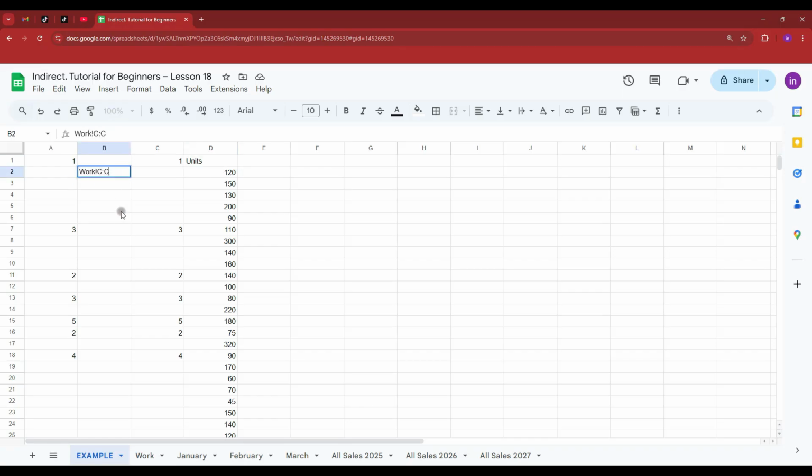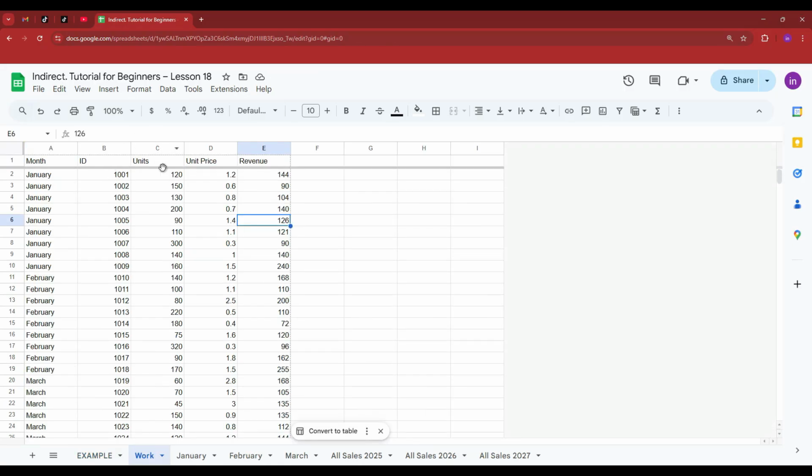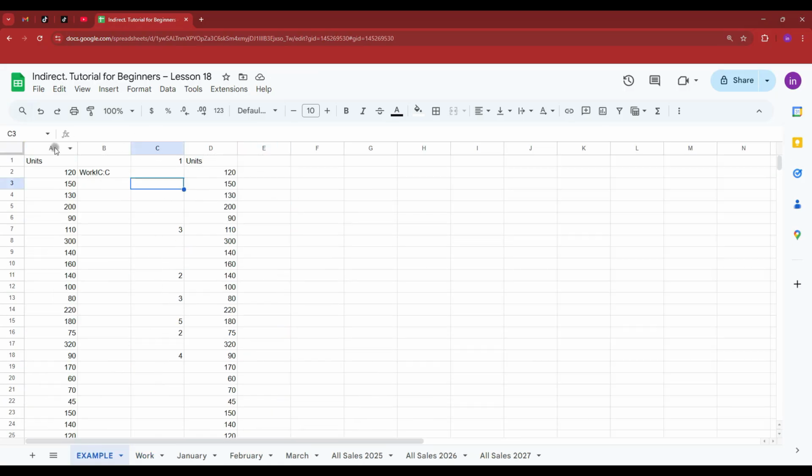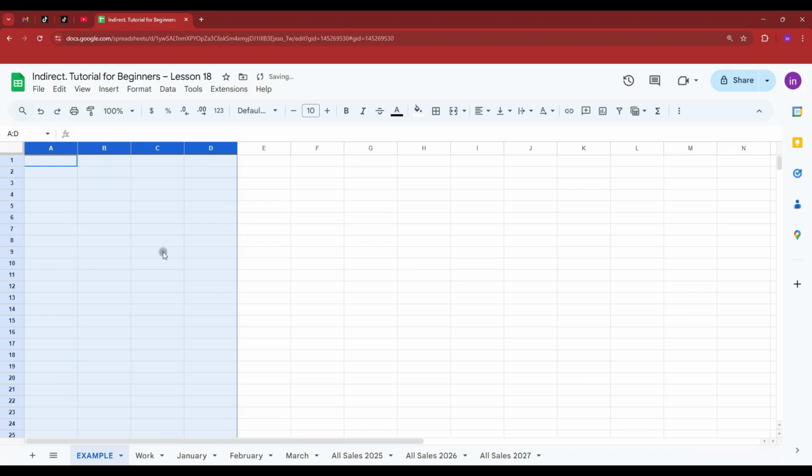In cell B2, we type Work!C:C, and what do we get? We see the result from the worksheet, column C. I think that's clear now. Now let me show you a more interesting example of how this can be used.